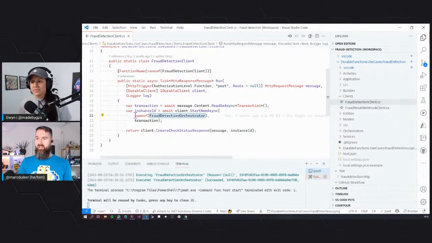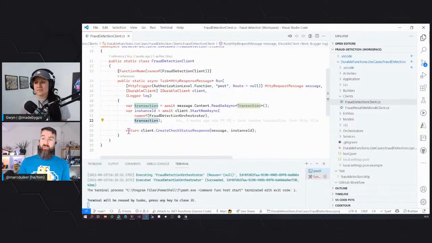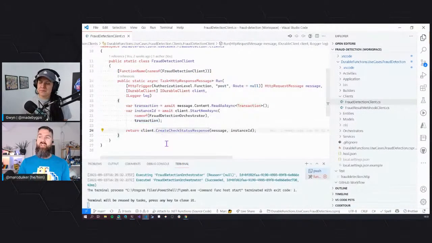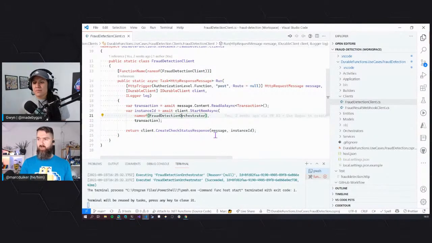So here we start an orchestrator, and we provide this input. The second argument of StartNewAsync is the transaction itself. Then we immediately return this HTTP response with CreateCheckStatusResponse, and that's what we've seen earlier. That gives us back the orchestrator ID and some URLs to check the status or to terminate the orchestrator completely. Okay. Let's have a look at the orchestrator then.